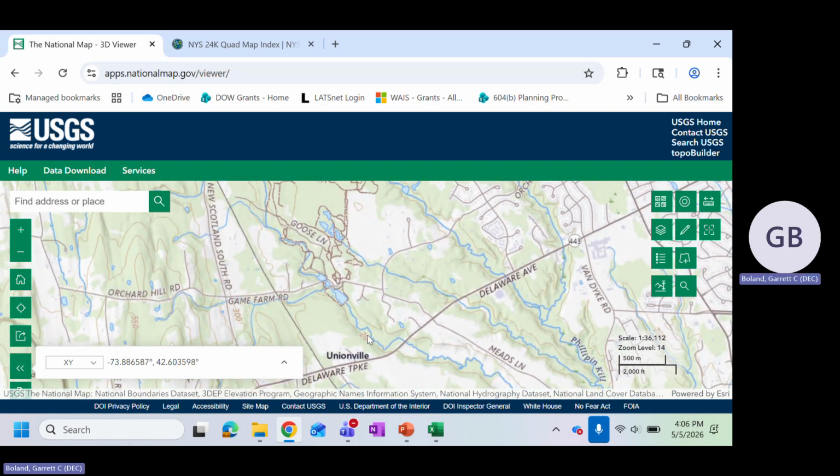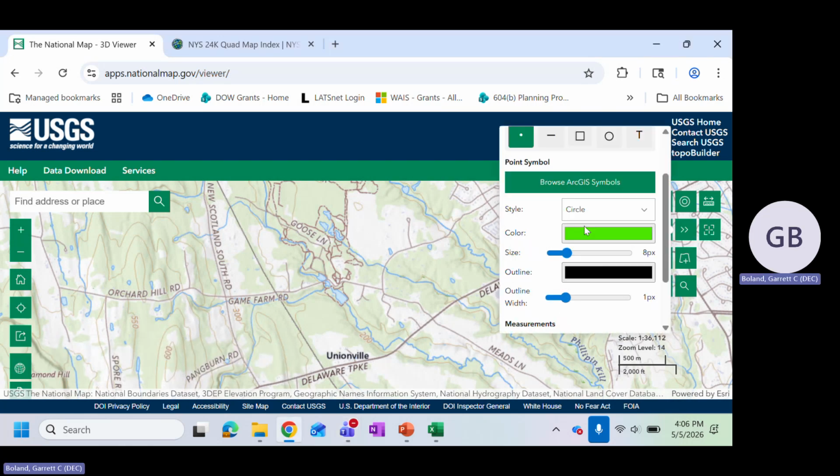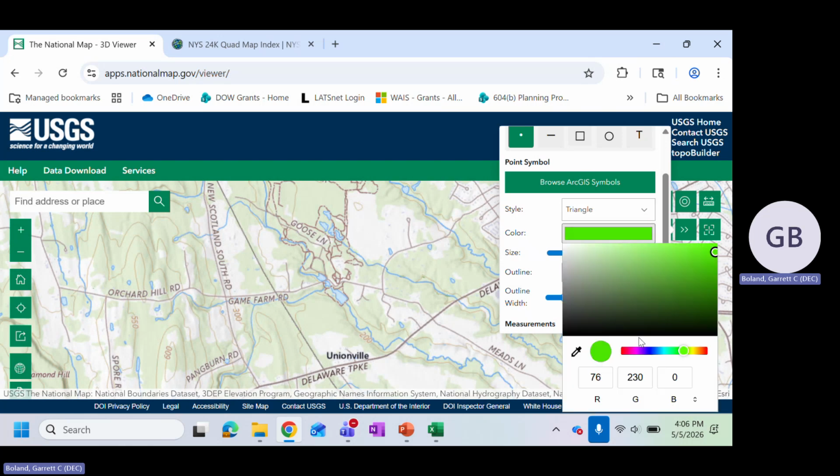Use the scroll on your mouse to zoom in on your project location. Once your project location is centered on the map, you will then go over to the right side where there will be this pencil inside of a square. This is the draw tool. You will use this to place a symbol on the map. Choose a symbol. I like the triangle. Choose a color. I prefer red because it stands out.